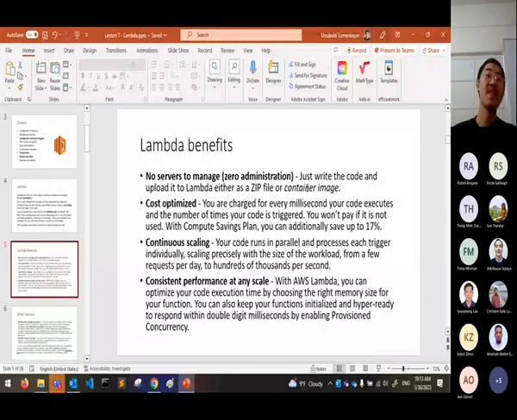And Lambda is a function as a service model, so you don't need to manage its scaling. While we were learning EC2, it was on us to manage its scaling. We created EC2 scaling and configured this. But in terms of Lambda, it's not on you, it's on AWS. And it can make sure that performance is consistent at any scale, like when your application is scaled, it can still provide that performance.